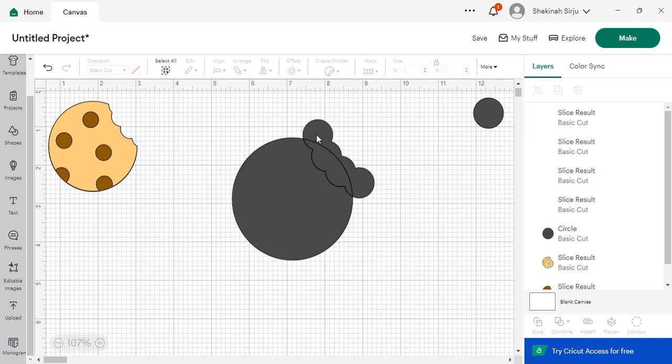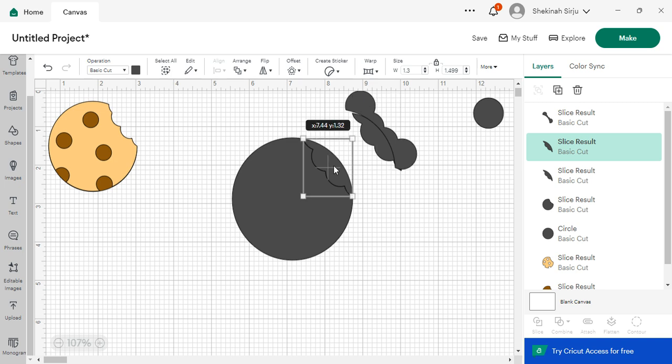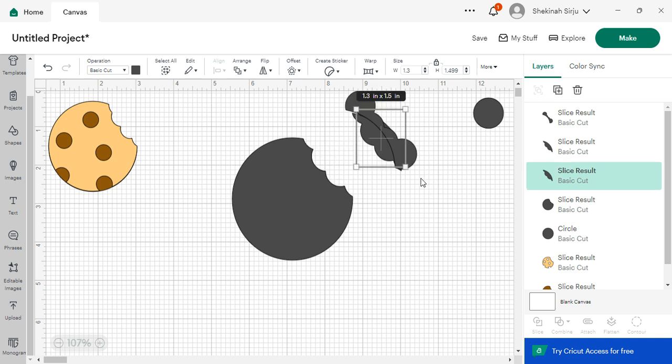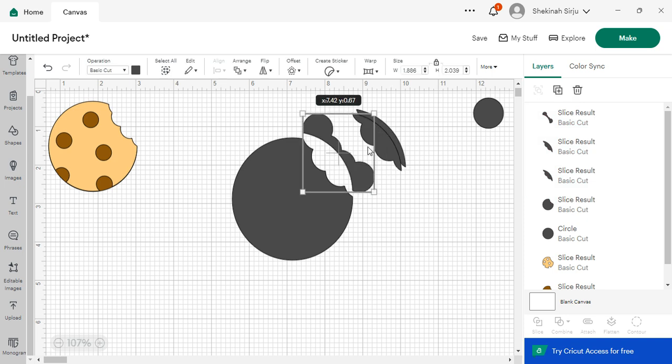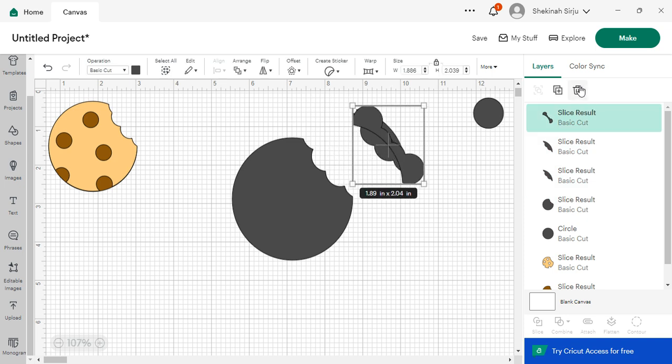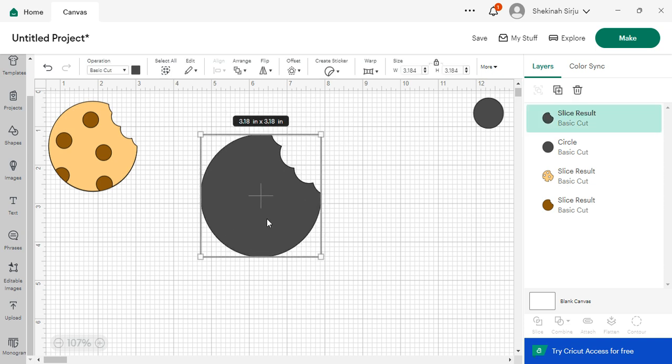And right where both images overlapped, it's going to give me a cutout. So I can remove these pieces. This is what I'm left with, and I'm going to go ahead and delete this extra piece over here because I don't need these pieces anymore. This is what I am left with.